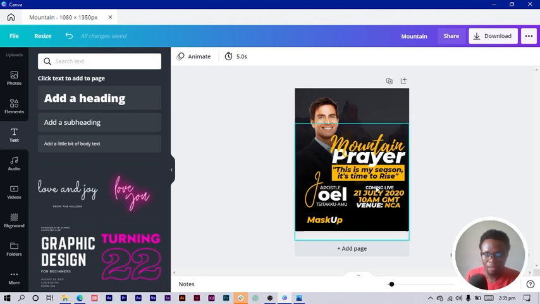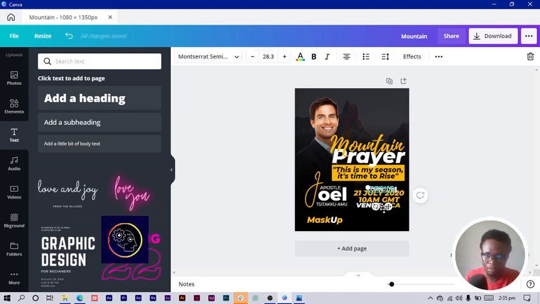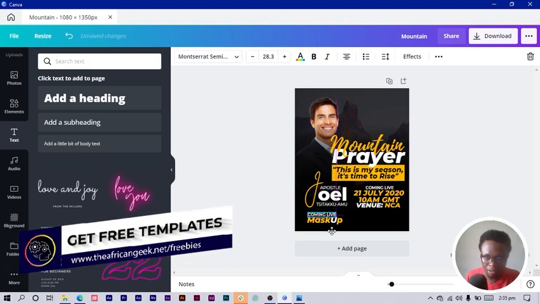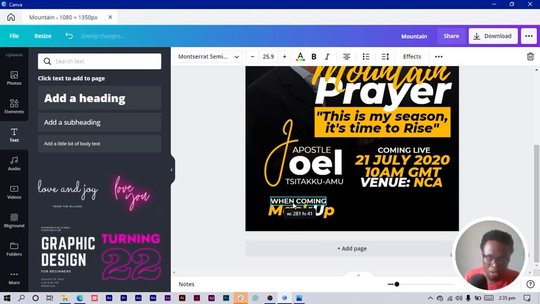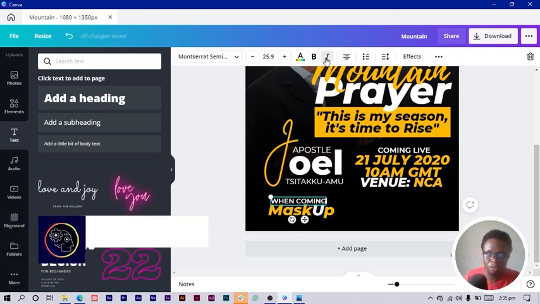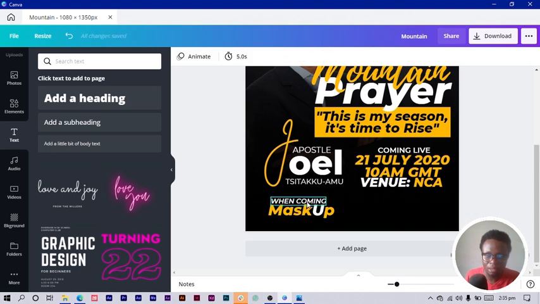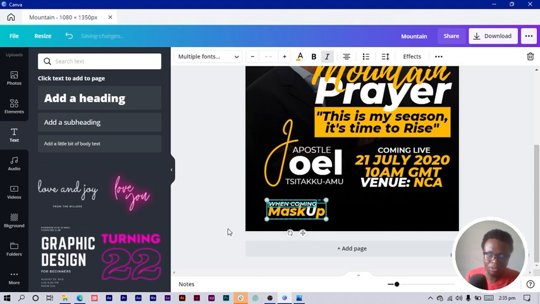Okay, yellow, but I'll change the color of the U2. Okay, then I can just say, I can put this here and say when coming. Okay, so just to tell anyone that if you're coming, then you need to have your nose masks on. So I'll also make this italic just to fit what we have at the bottom over here. So I can select all and maybe reduce it a little bit.